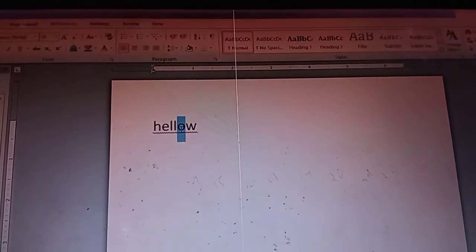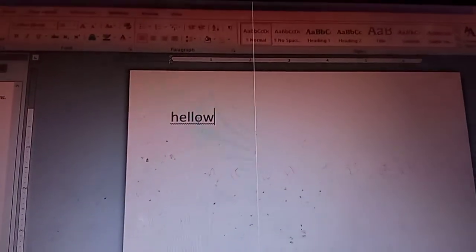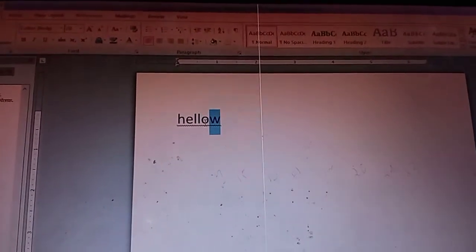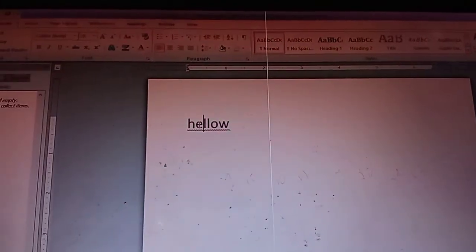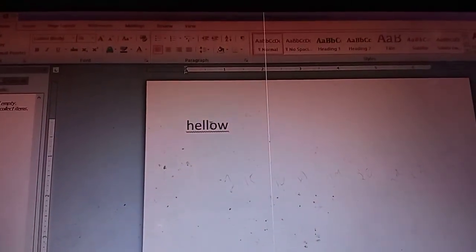Okay, then shift plus left arrow. Look here, my cursor is here, then I click shift plus left arrow, and W is selected. Then assume my cursor is here after E, and I click shift plus left arrow. What will happen? Look, only one letter is selected. So this is the way to select single letters by using shift plus right arrow and shift plus left arrow.